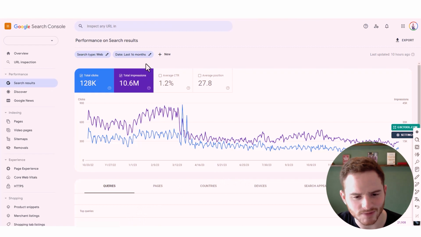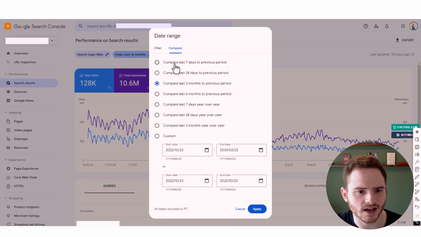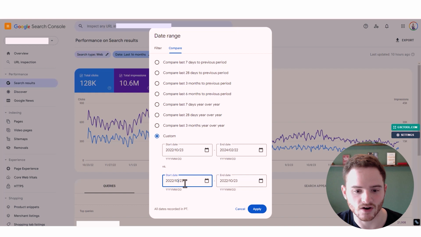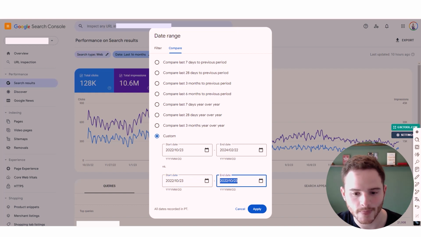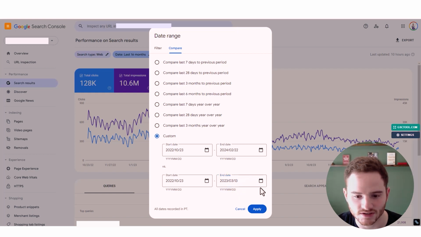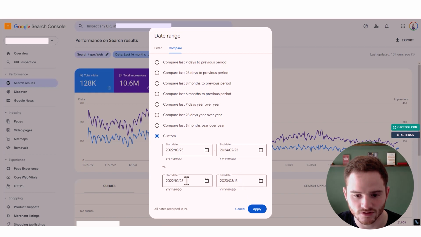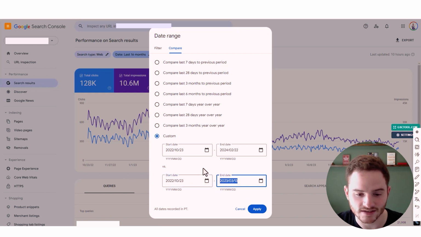Sometimes you have to play around with this a little bit, but we're going to come up to date and click compare. We're going to click custom, and the first one is going to be our post period, and the second one is going to be our pre-period. The pre-period is a little bit easier because we already have here October 23rd. For this one, we saw it would be March 13th. So we're just going to pop that in there. So that is the pre-period. We know that pretty well.